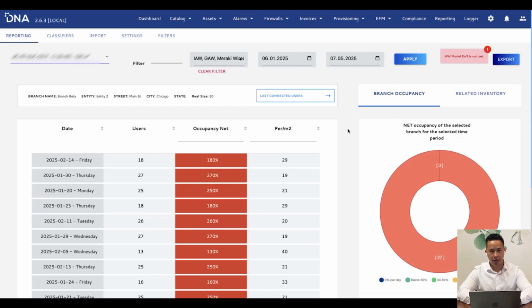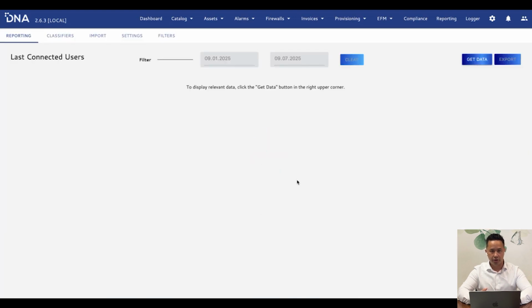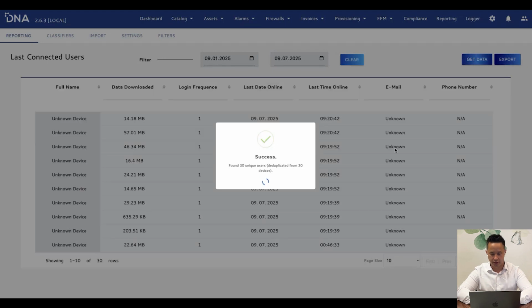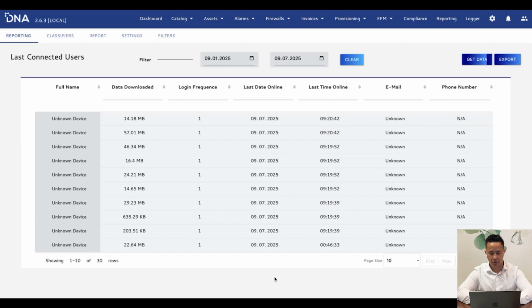While I'm at the branch detail, I can also open up the last connected users to see the last 50 connected users to that branch. So in case there have been any outages or issues, I can pull the data about the users so that I can use the data for further contact. So I can call somebody on that branch to check the unplugged cable, for example.